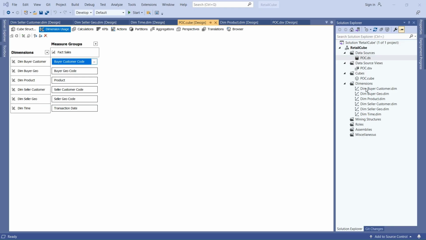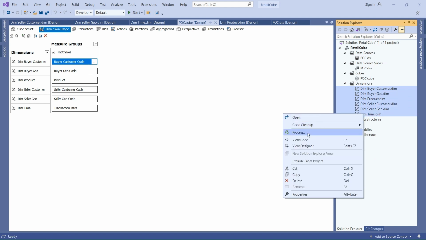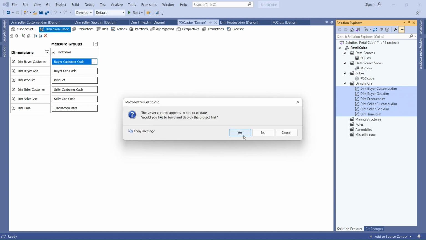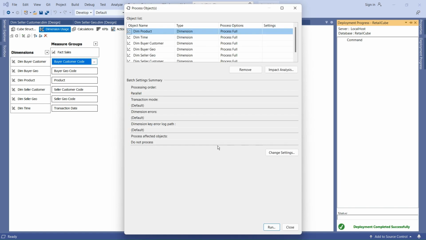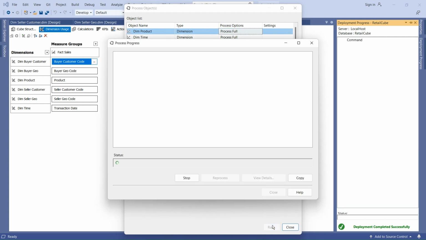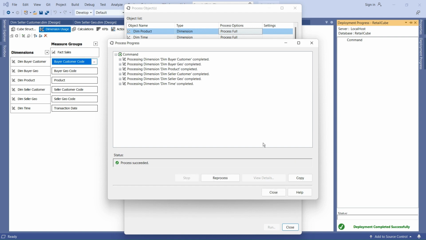To deploy the cube, we first select all these dimensions, then right click on them and click on process. It will just give a warning that the cube is not available in the system and you want to deploy the project first. You click yes, and first it will deploy the cube, the entire dimension structure. Then it will choose the process option automatically. Since we are deploying for the first time, we're going to deploy these dimensions in the process full mode. We'll talk about the different process options later, but for now, we deploy these dimensions in process full. Now click on run. Now our dimensions are deployed.